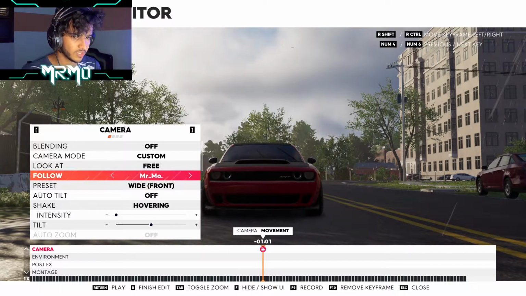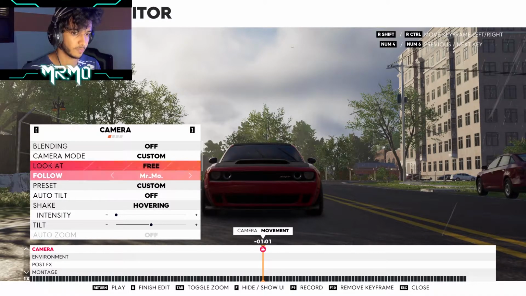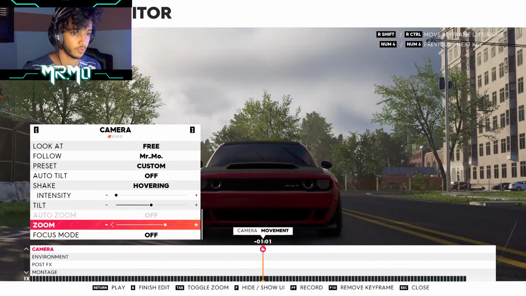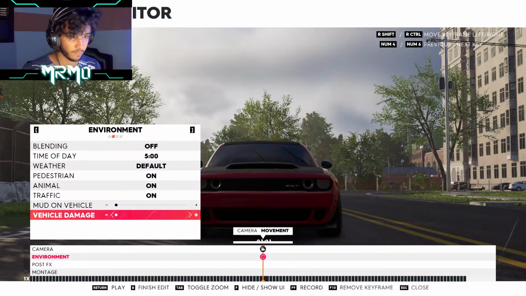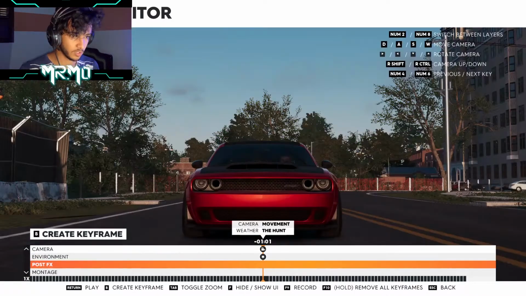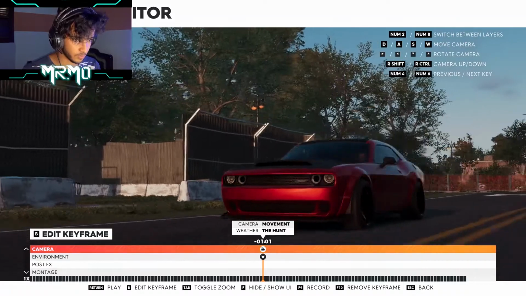Now we're going to change this one, the follow. You're going to put it to your name tag, to make sure it keeps following your car. Okay, that's the first thing. Second thing, the weather, obviously. Okay, so far so good.